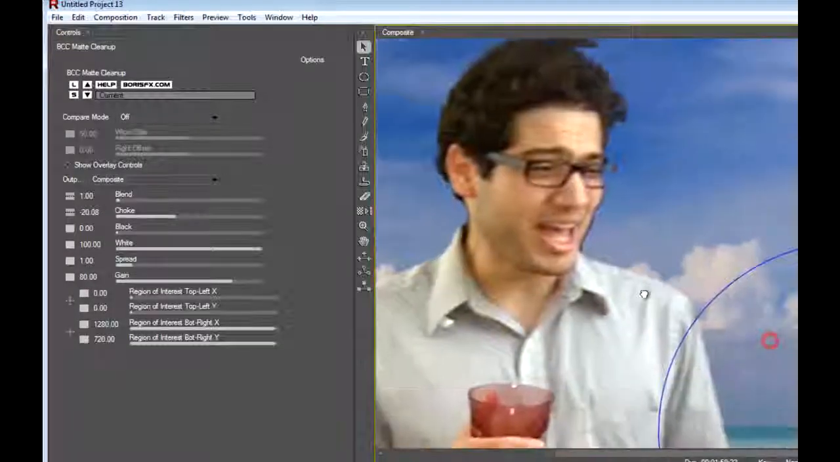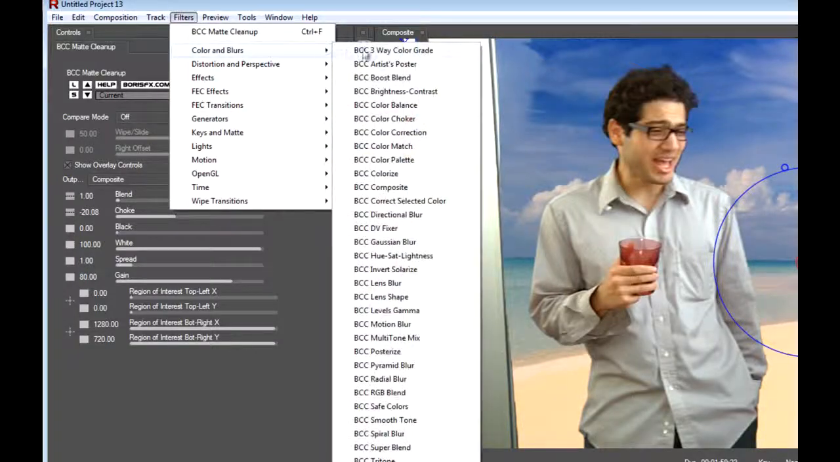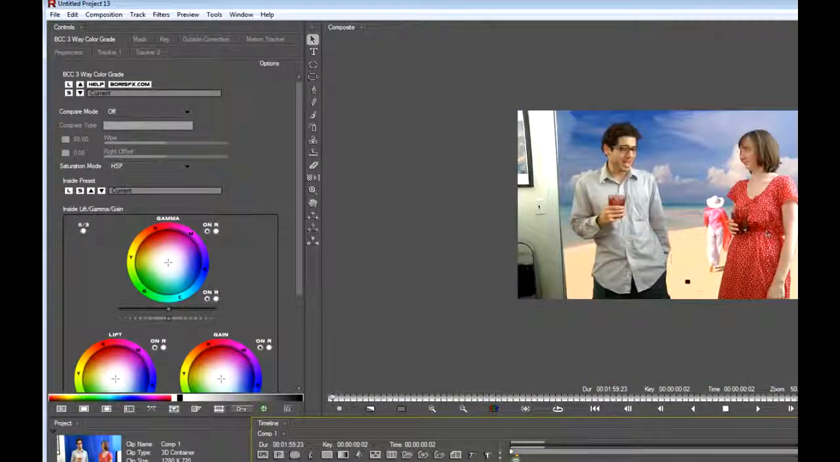Maybe a little bit more. Okay, so we're off to a great start here. Next, I'm going to apply some color correction. The foreground is much darker than the background, so we could fix that a number of ways.